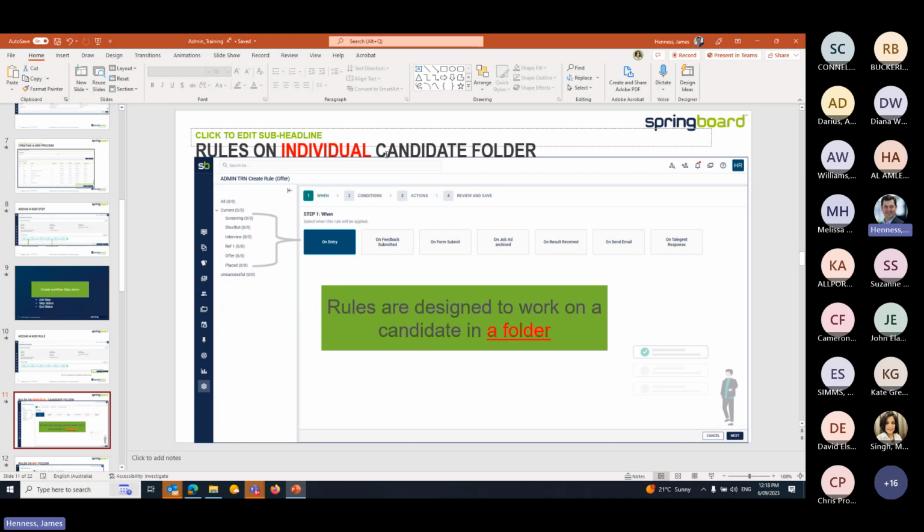First, rules on an individual candidate folder. When I am on one of these folders that is indented here, and I say create rule, you'll see it says on entry. In other words, when the candidate or the rules engine moves a candidate into the folder, I want to trigger a condition and an action, and I can save and review it. We can also do on feedback submitted. So in other words, I did a hiring manager review piece and I received feedback. That can then move the candidates up and down the recruitment process. And then we've got on forms, on assessment results, on send email, and on assessment result coming back.